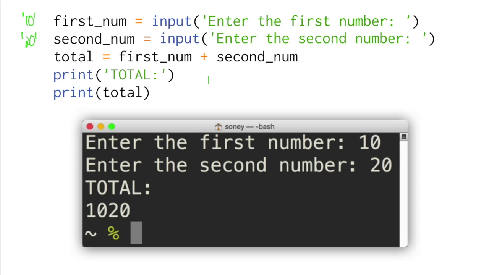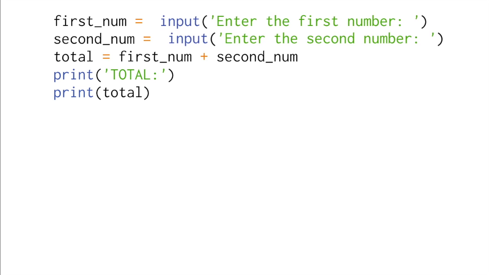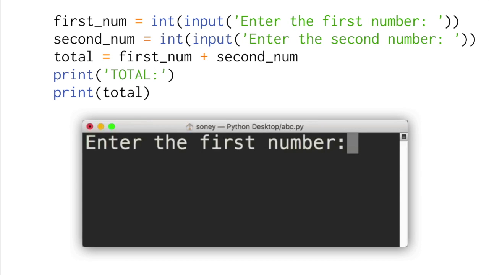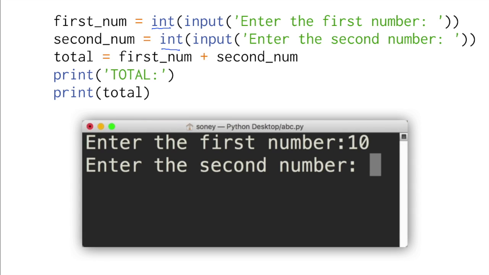And when I add the string 10 plus the string 20, then I get the string 1020, because Python is concatenating the strings, not adding their integer values. So the way that we get around this is that we need to cast first num and second num as integers by adding an int cast here. So now when I run this program and I enter 10 for first num, then it gets the integer 10, and second num gets the integer 20, and now the integer 10 plus the integer 20 is 30 like we would expect.